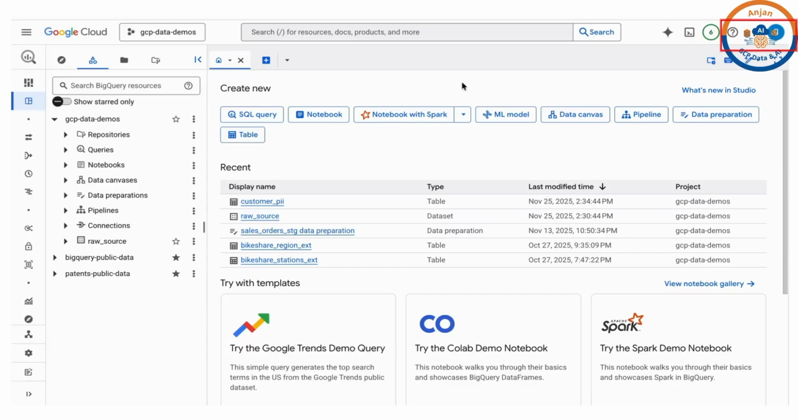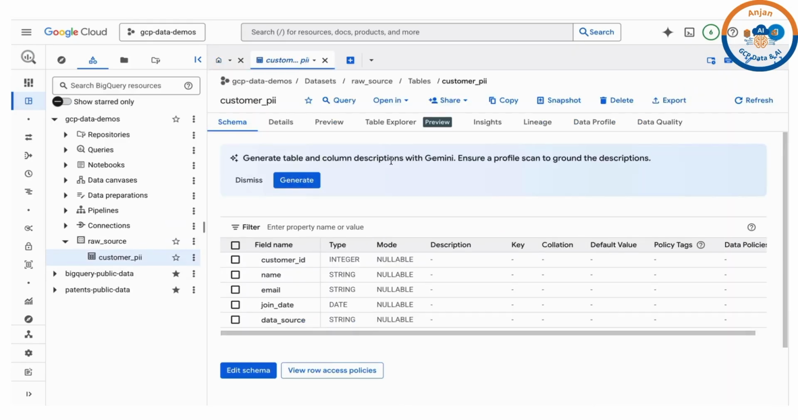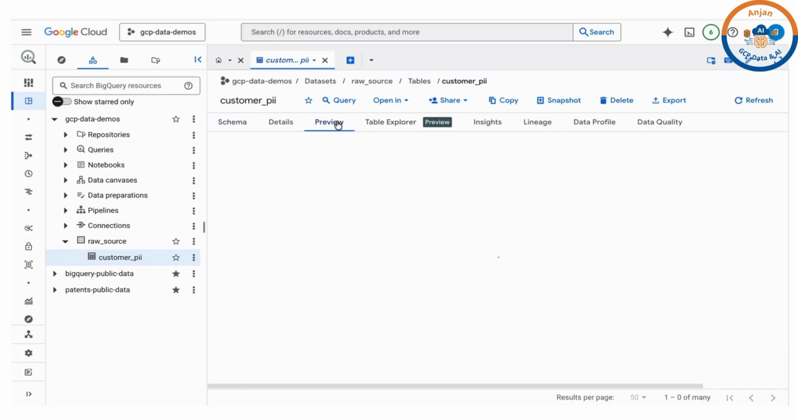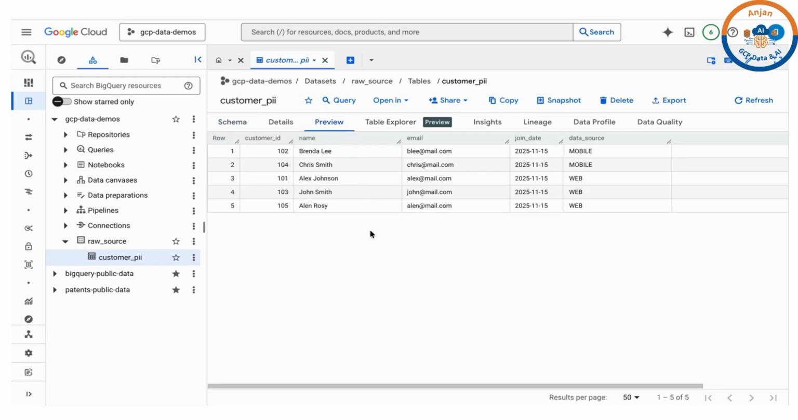I have logged into my owner account in the GCP console. In this project, I have my source dataset which contains a sensitive table. Here we have a table which consists of customer basic information including some personal info as well. Our goal is to create a restrictive view for our analysis.